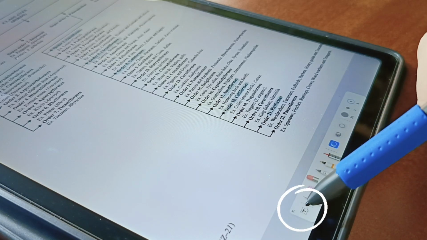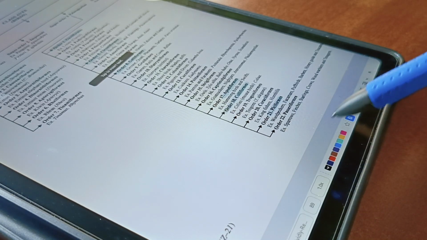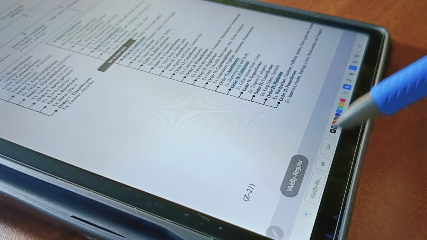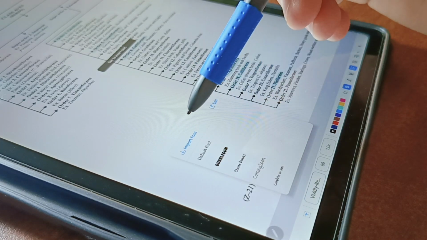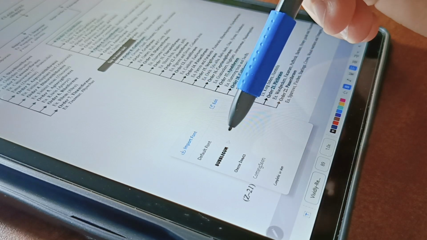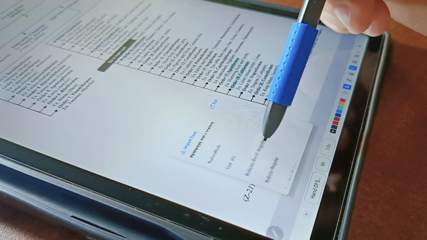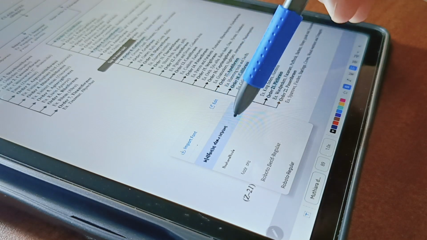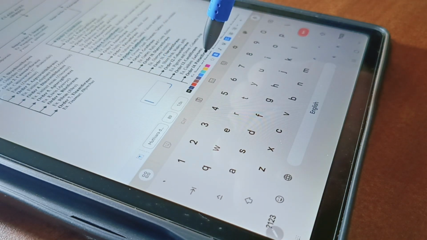We have this small icon of text. We can tap on it and we can choose our respective font. You can also use import font for importing your font into this particular tool. Then you can tap on any of the fonts which you desire to be the format of your text.